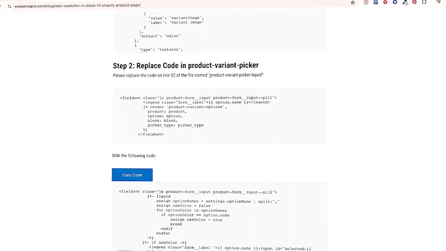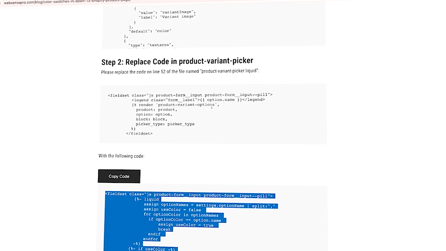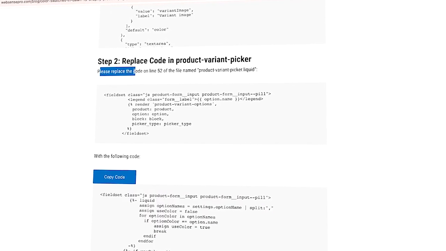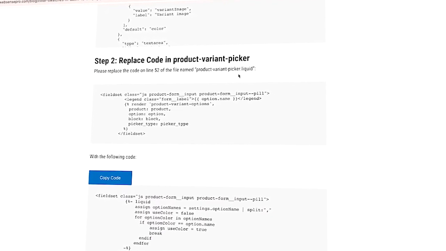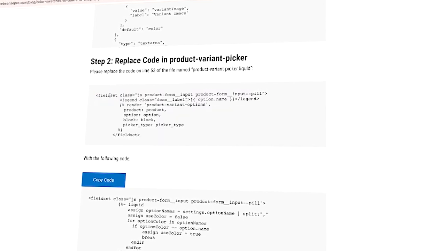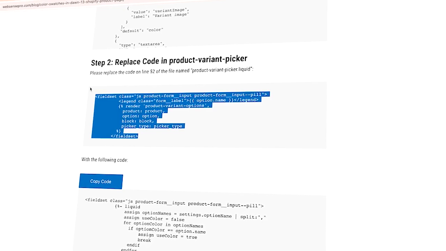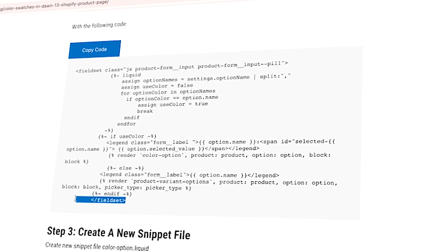The second file we're going to edit is this product variant picker liquid file. I'm going to copy the code, and it says replace the code on line 52 with what's in here. Okay. So we're looking for something that says fieldset. That's the opening tag. This is the closing tag, and we delete this and replace it with all of this, right? Opening fieldset to closing fieldset tag.